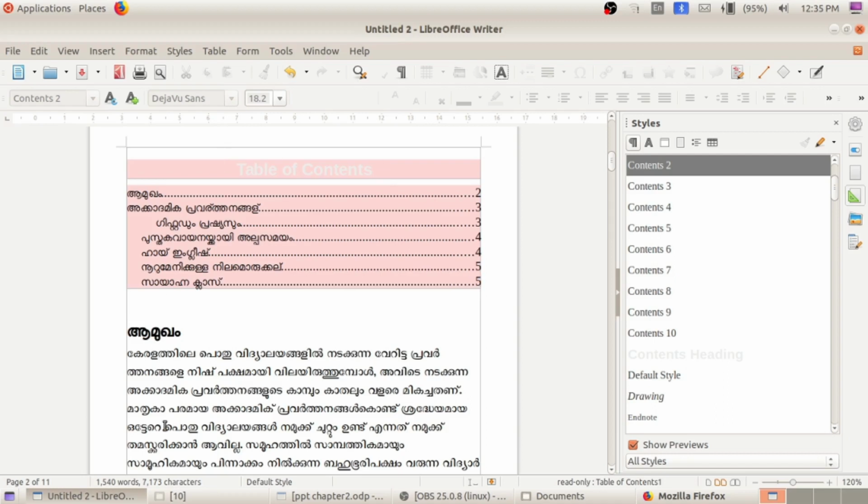For other headings, we have applied the style heading 1, heading 2, heading 3, etc. But for the index table, the heading is known as contents heading. So from the style window, we can search for contents heading. In the same way, we can change these headings: contents 1, contents 2, contents 3. Right click and modify. Thus we can change all these headings.